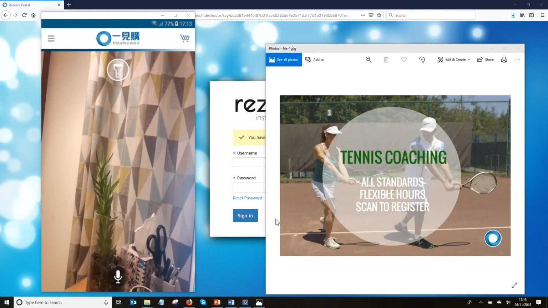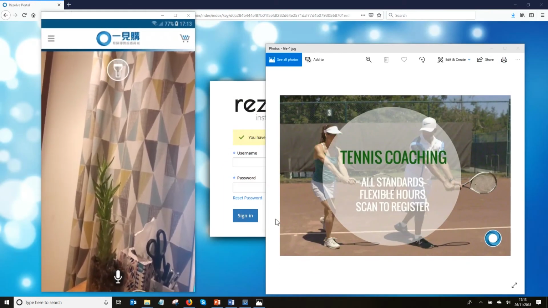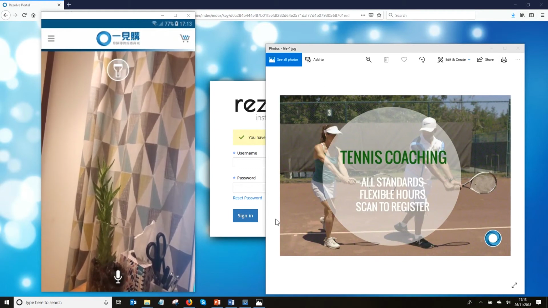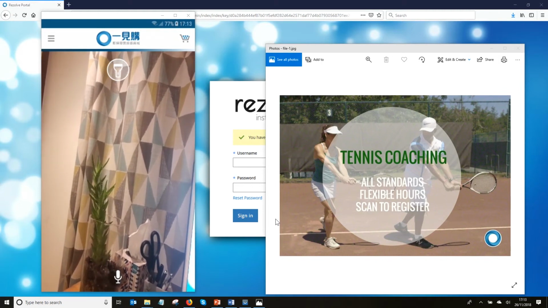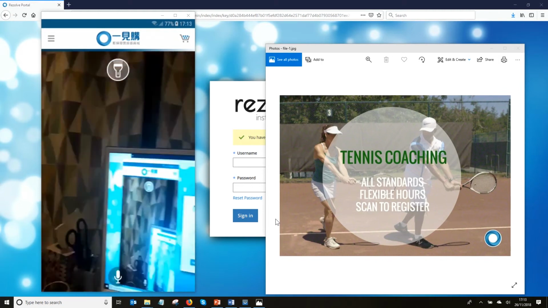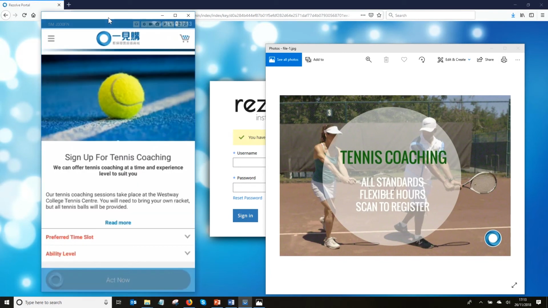Okay, so let's do some scanning then. So I'm now the consumer. On the left hand of the screen there, you can see my scan screen, and on the right hand side is the asset that we're going to scan. So let's bring over the phone. And there we go, there's our act.